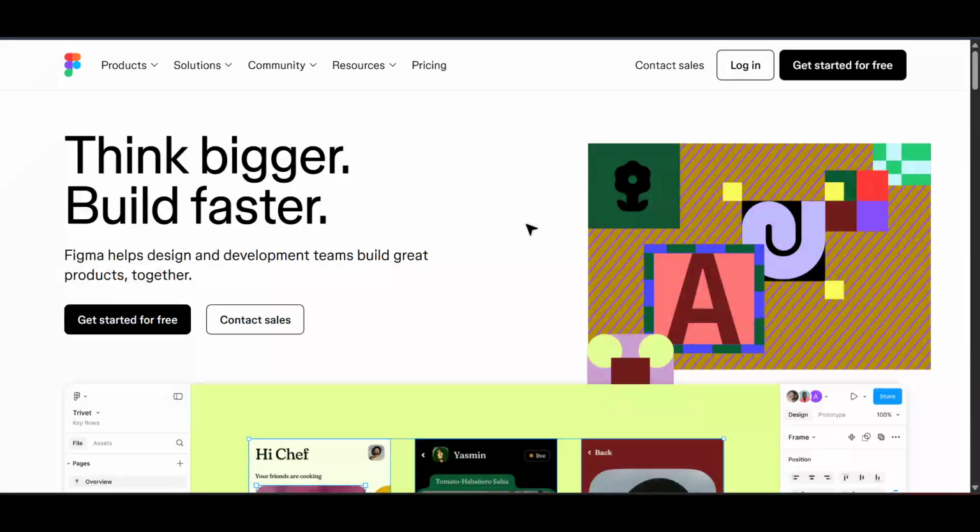In today's video, I'm going to teach you how to make a 3D cube in Figma in just 5 minutes. First and foremost, open your browser and go to Figma, the collaborative interface design tool that many designers love for its powerful and user-friendly features.